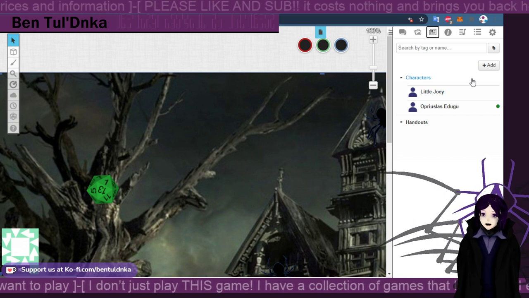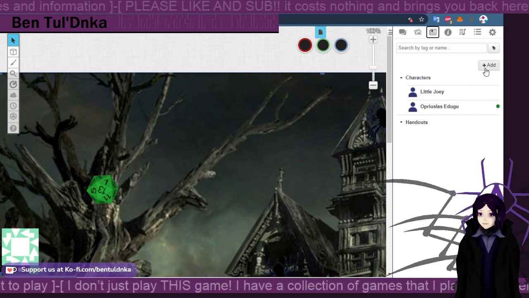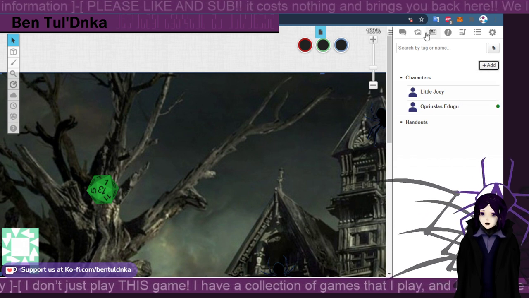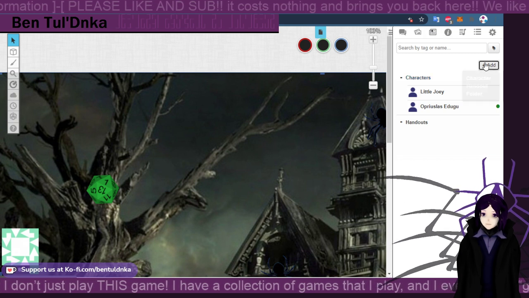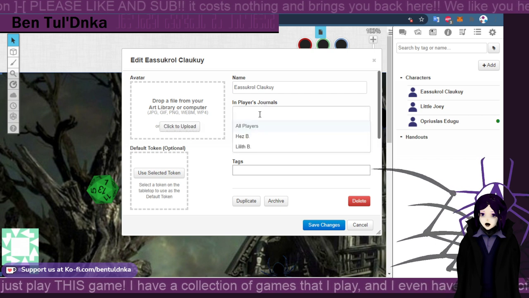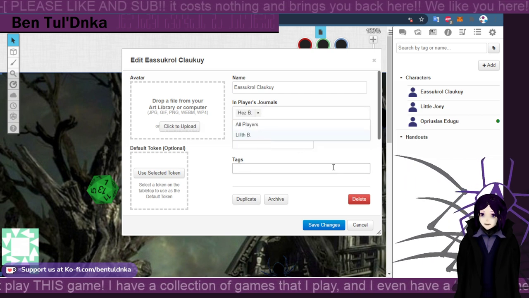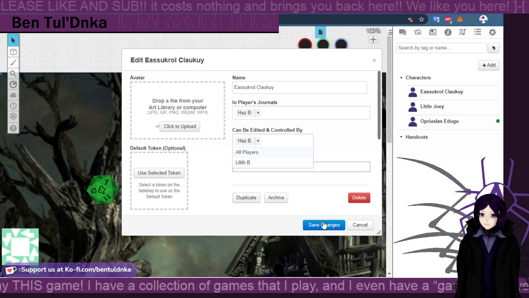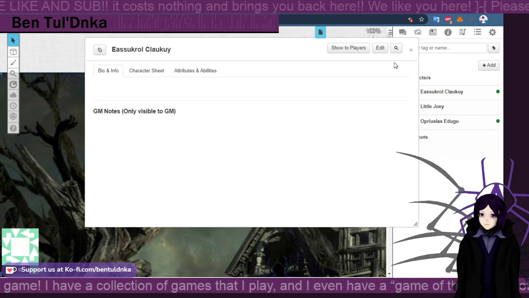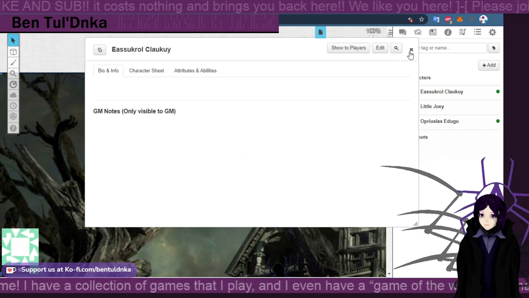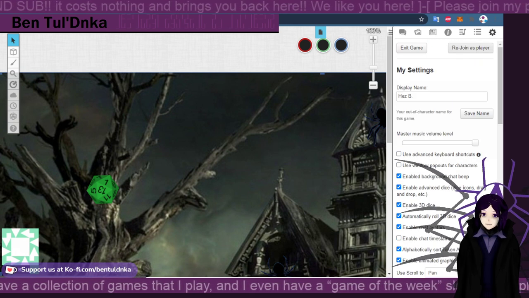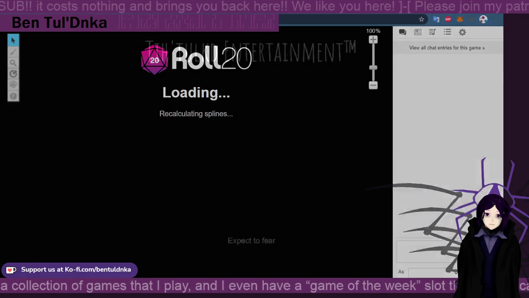To begin making a character, you probably need your DM's assistance in creating a character at least. If you are the DM, go to Journal, Add, Character, and make sure to put this in a player's journal and let them edit it. And then just hit Save Changes. Now I'm going to enter player mode and see if anything weird pops up.